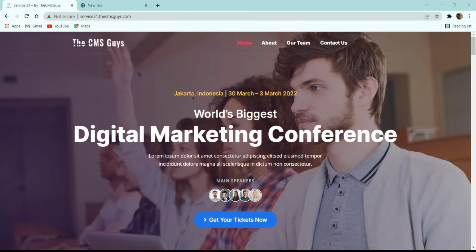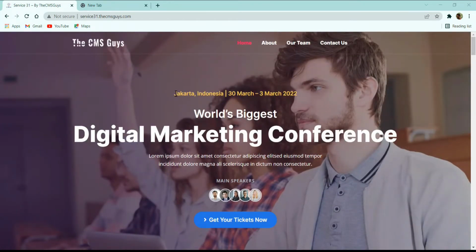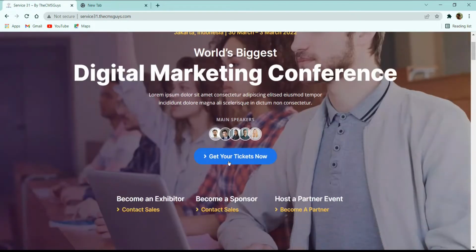On the top you can see that we have our header with our logo on the left side, and we have links to different pages on the right side. Next, here we can see that this is our hero section, and at first we have a date over here with the heading, and then again we have another heading, then we have a bigger heading with it, and we have a paragraph text over here. Then we have a heading with main speakers, and then we have some images of the speakers, and we have this call to action button.